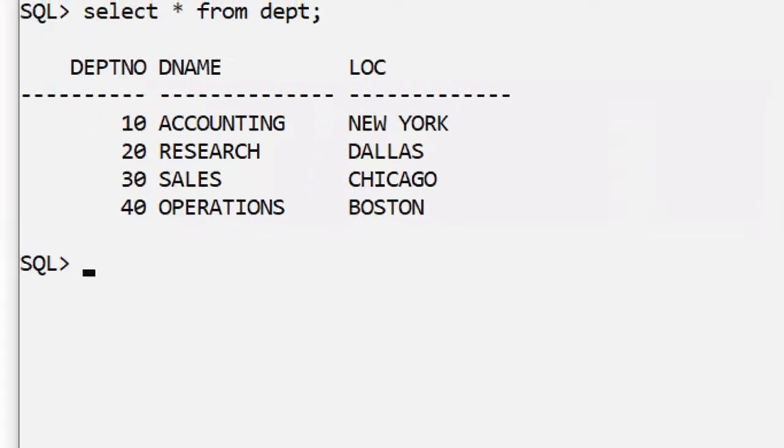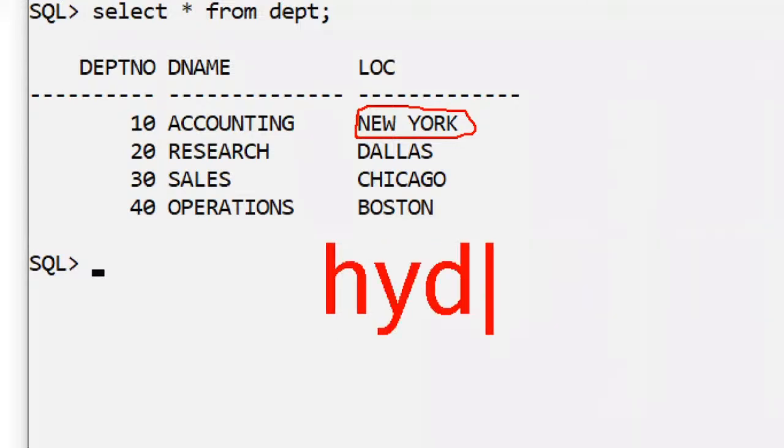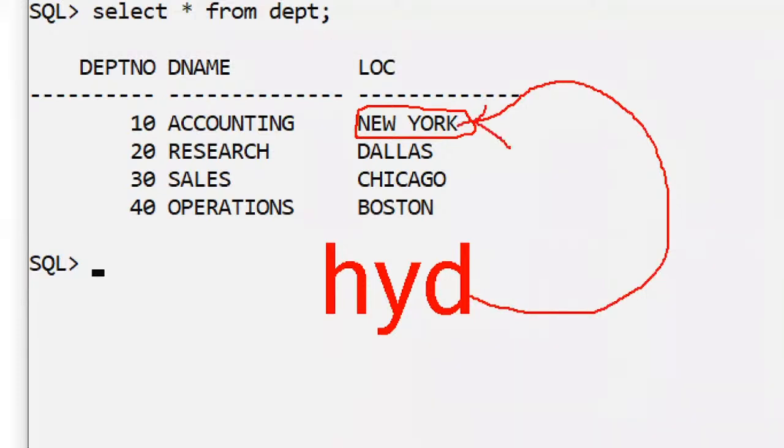Suppose this data is stored permanently. Now how do we operate this data? By using the SQL language. What is data and what is information? Later we will learn. Observe here: New York is a city, for example. In my project, today I want to change this New York location into Hyderabad as the location. I want to change this in the relational database.